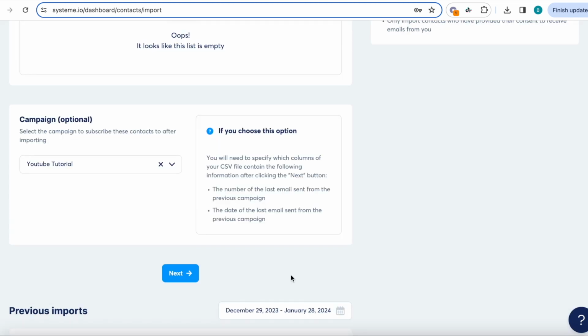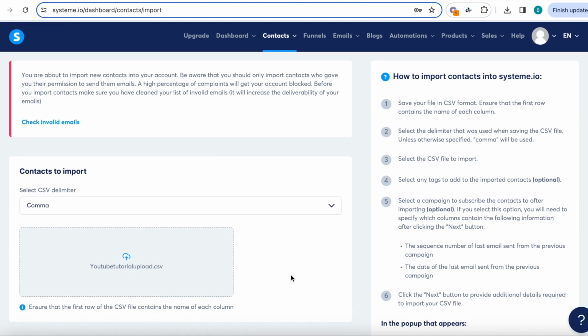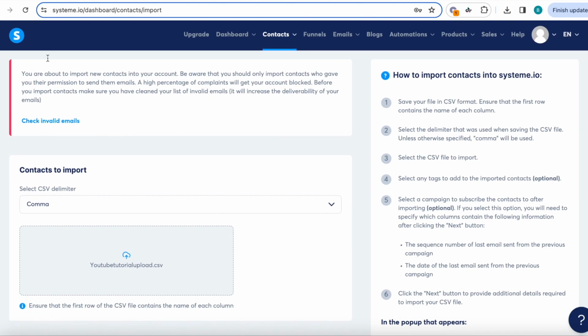So this can take anywhere between 1 minute to an hour. However, because I've only got 3 contacts, I'm expecting it to be very quick. So I click refresh.